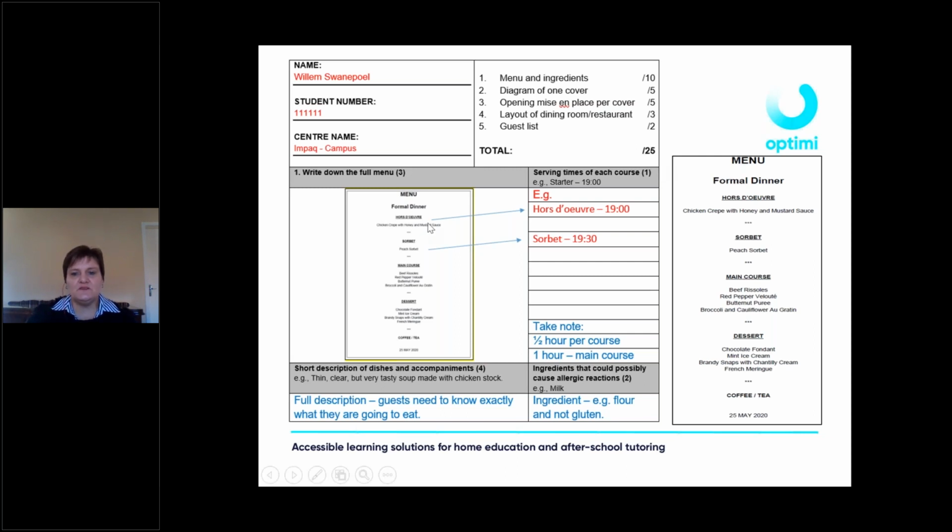Okay, so in the first place, you need to look at your menu. Now you will find this menu in your task, and this is the menu that is prescribed for the grade 10s for this year. So you can just type it and paste it there, or you can rewrite it. It doesn't matter as long as you do the full menu in this block here. Then what we expect from you is to tell us when this course will be served. So what time will this course be served?